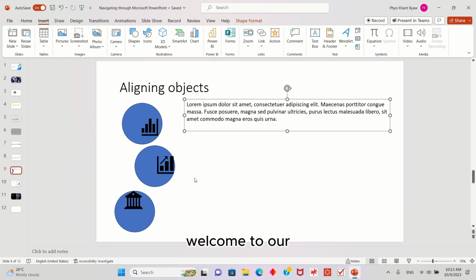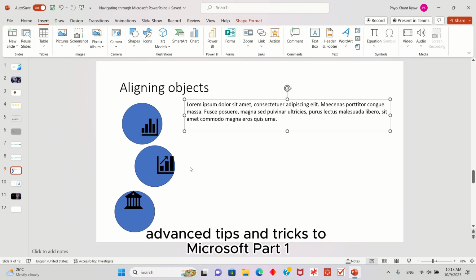Hello everyone, welcome to our next module of Advanced Tips and Tricks for Microsoft PowerPoint. Today we're going to talk about aligning objects.